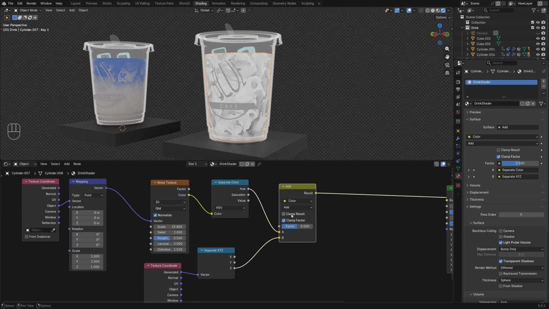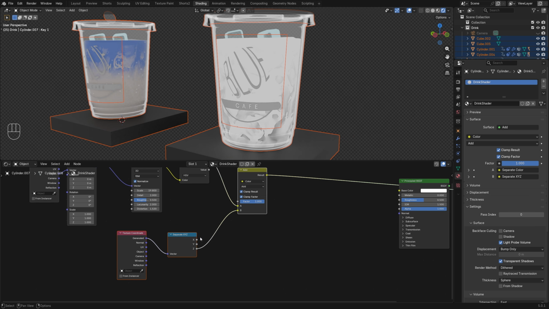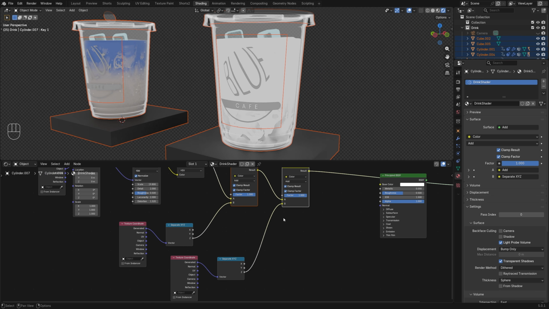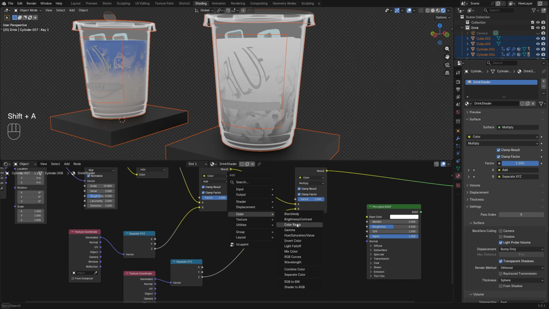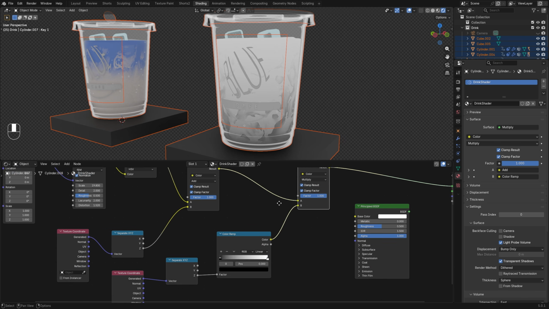And I'm going to hit clamp result and then just turn the factor all the way up, just like this. But then I can actually go ahead and select these three nodes, so the texture coordinate, separate XYZ, and the add node. And I'm just gonna duplicate this set of nodes and put it after the add node, just like this. Connect them together. And for the second mix node, I'm actually going to set it to multiply. And then I'm going to add a color ramp between this second separate XYZ and the multiply node.